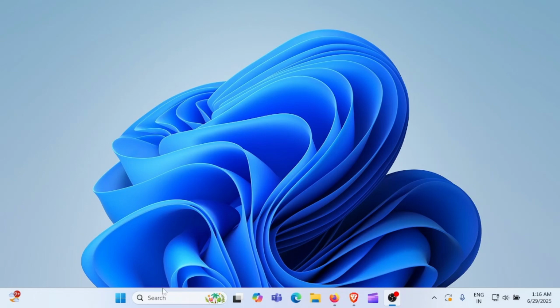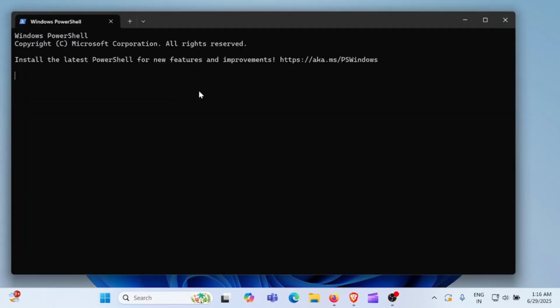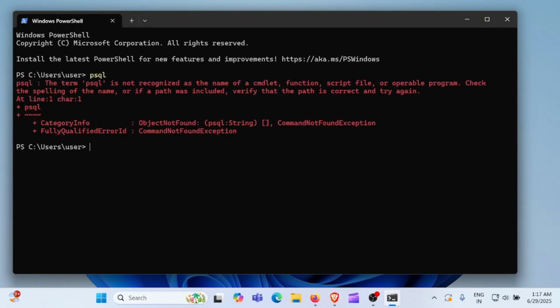First, I would like you to open your terminal. Once you have your terminal open, type in the command psql. Once you type in the command psql, you hit enter. Now you're going to see something interesting.